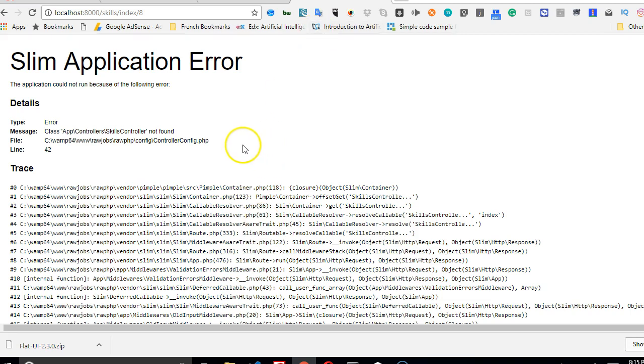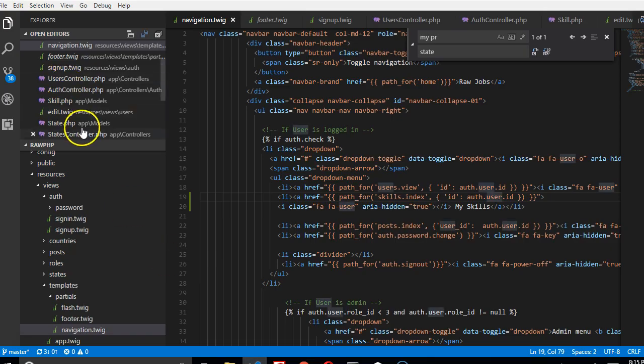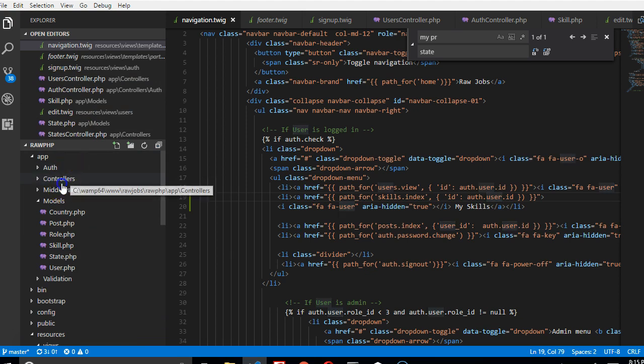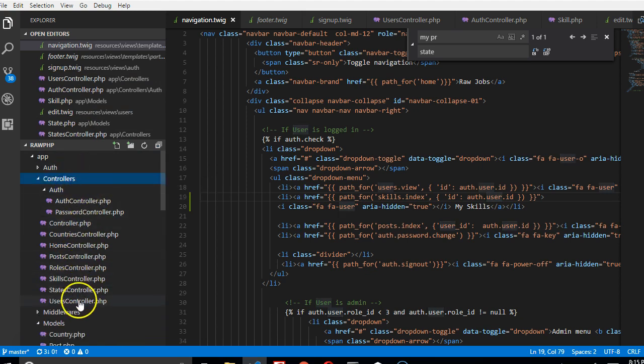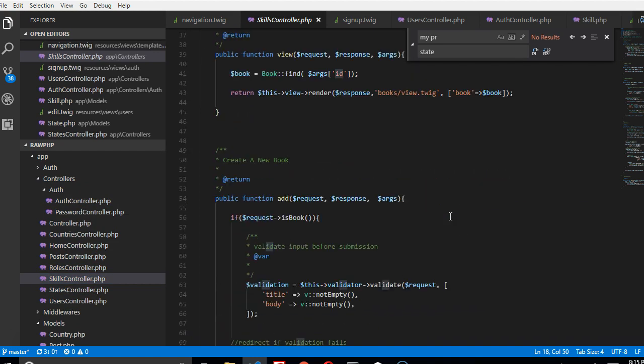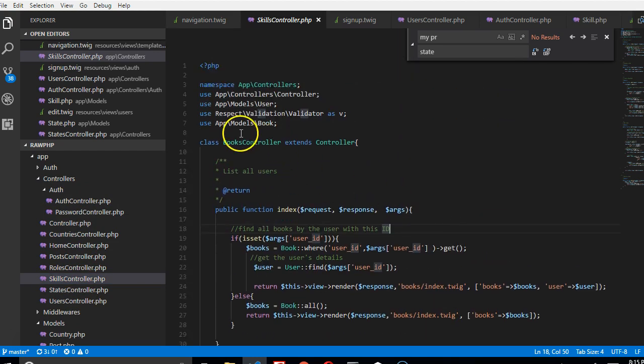So right there, remember how we do it. We're going to go and fix up the skills controller. So first of all, we go to the skills controller in our app. We locate the controllers file and we go to skills controller. In skills controller, we're looking to make sure that instead of books, we have skills.